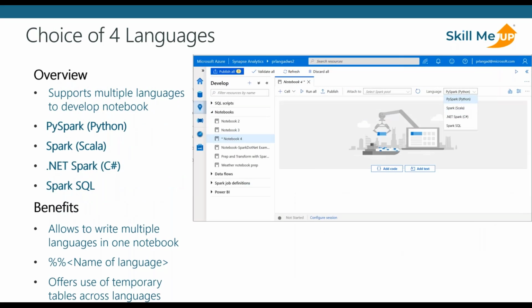And then lastly, from an interface standpoint, you've got the ability to use 4 different choices of languages. So you've got PySpark, you've got Scala, you've got .NET Spark, which is C#, and you've got Spark SQL. So C# is kind of the real new one here that wasn't available in some of the previous products. And so that's really exciting that we have a .NET framework for the Spark clusters.